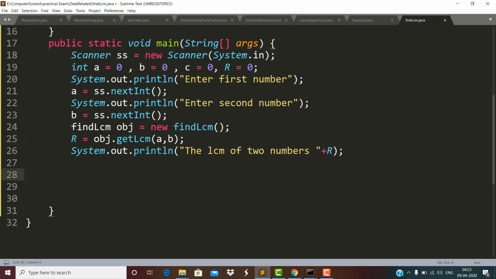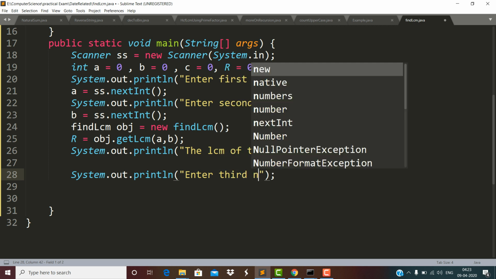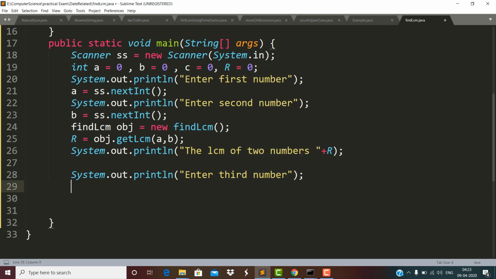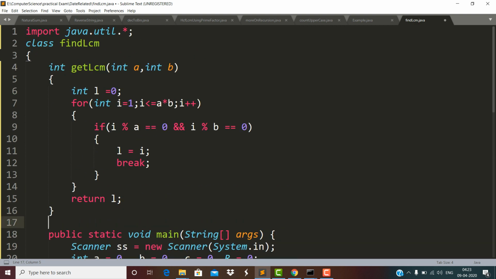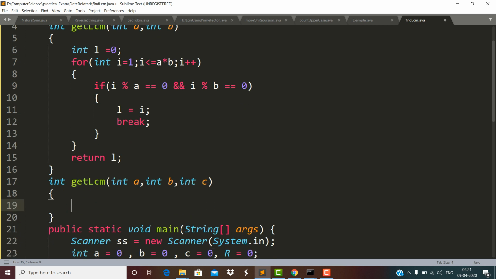Now I want to input the third number here. Enter third number. This time I want to calculate the LCM of three numbers. So here c is sh.nextInt, and I want to create another function. So here int getLCM, int a comma int b comma int c. This time I'm passing these three parameters.